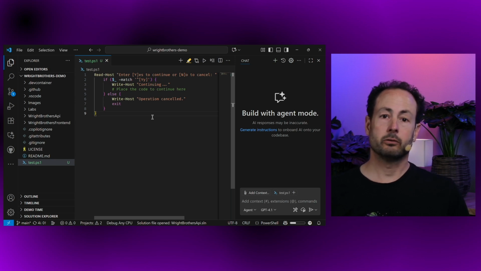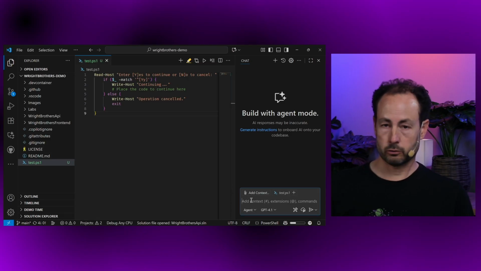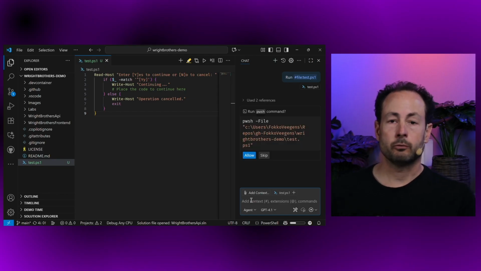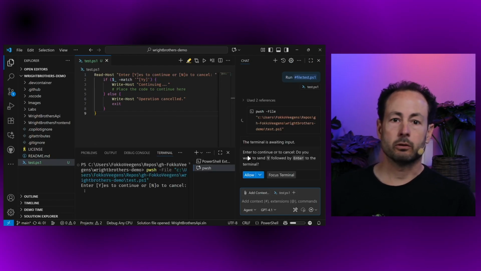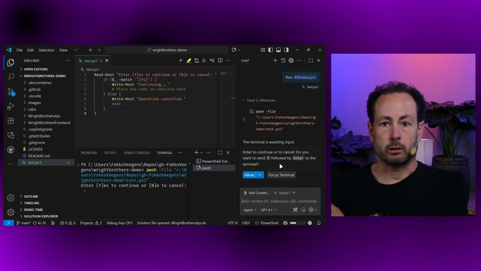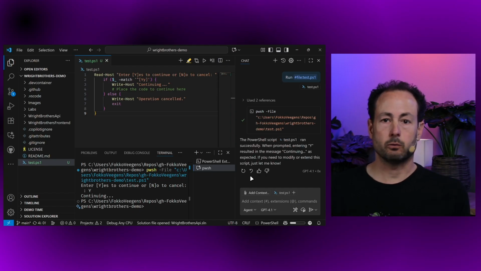And it will wait until the user provided input. So if I now ask Copilot to run this file, then it will run it obviously, and it will ask me for consent. So I click allow, and then it runs it, and then it discovers, hey, I need to provide input. The terminal is awaiting input, enter to continue or to cancel. And then it asks if I would like to send the Y followed by an enter to make sure that it continues. And then I click allow, and then it actually sends the Y and it reads the output. So that's really a great addition, I would say.